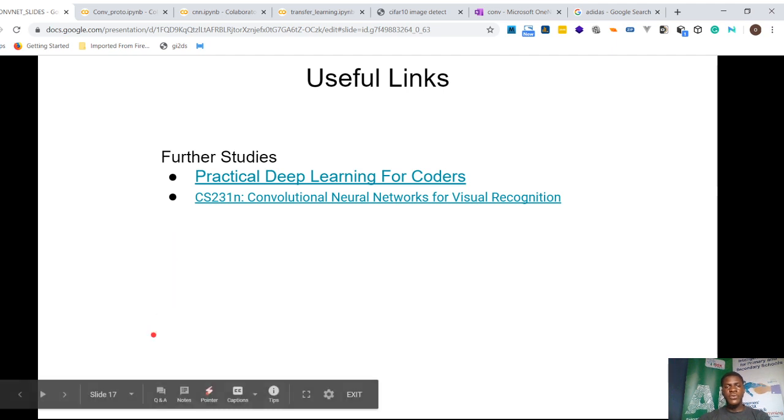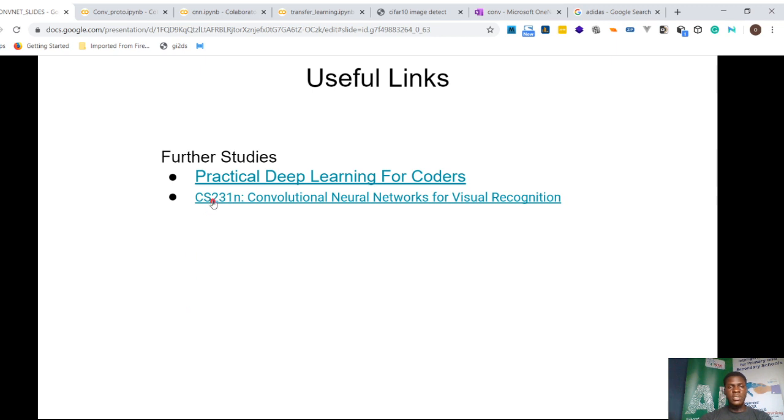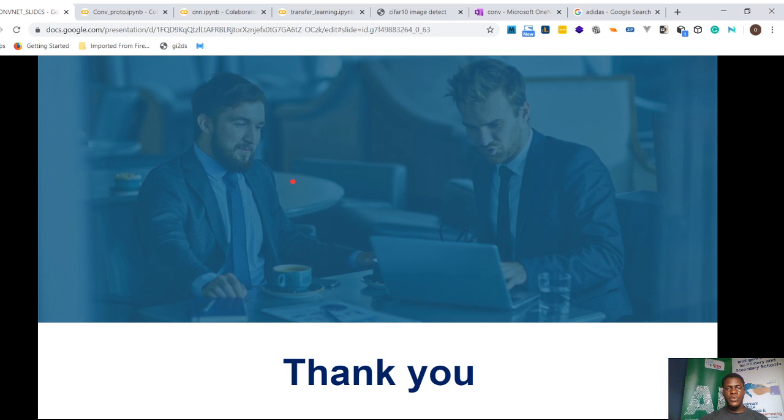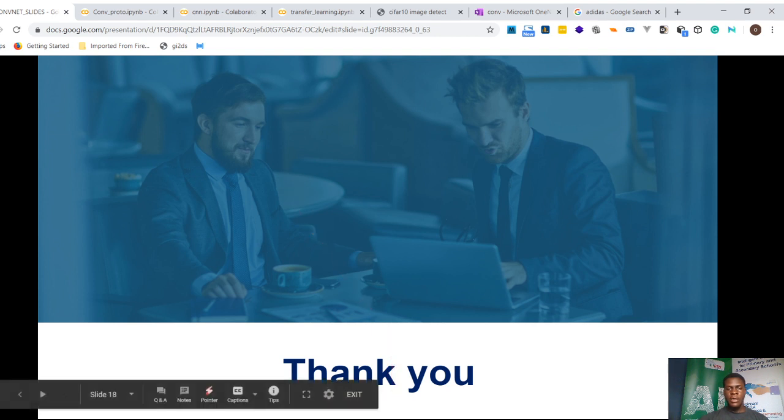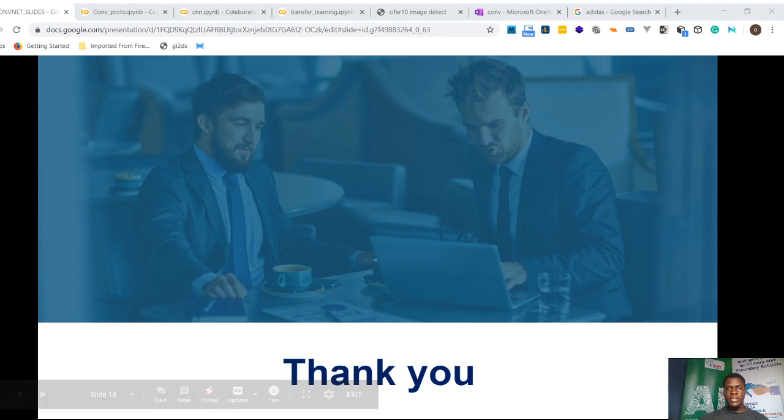To go further, as useful links, I will recommend Practical Deep Learning for Coders, and you can also check out CS231n, Convolutional Neural Networks for Visual Recognition. These classes are good because they come with the practical aspect first, then move to the theoretical aspect to give a more solid foundation. So thank you for tuning in, and I hope you further your study of deep learning by visiting those courses, Fast AI and CS231n.